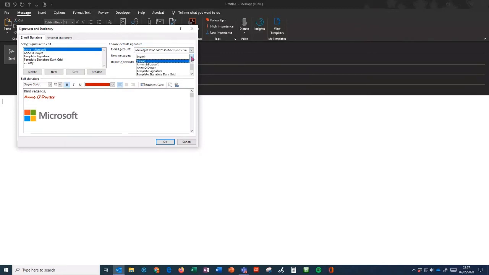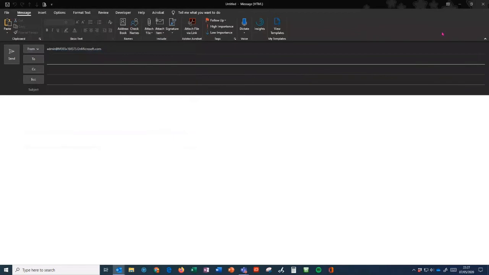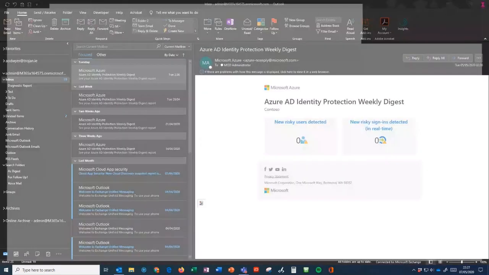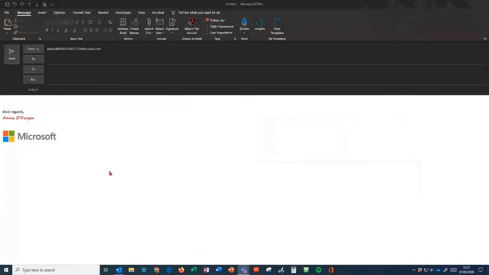So I'm going to select the drop-down and select the signature and Microsoft. I also want to put this on all my replies as well. So I'm going to select the drop-down, select the same one again, and then press OK. So if I close my emails now, press a new one, you see my signature has appeared at the bottom of my email. And if I hit reply here, my signature is on it as well.